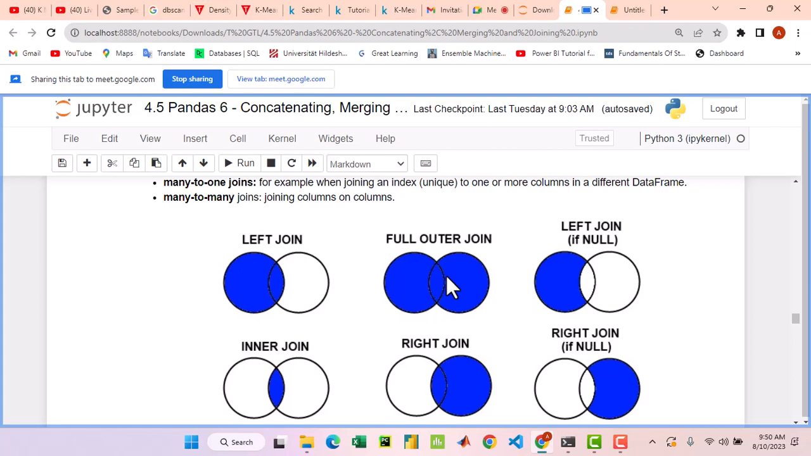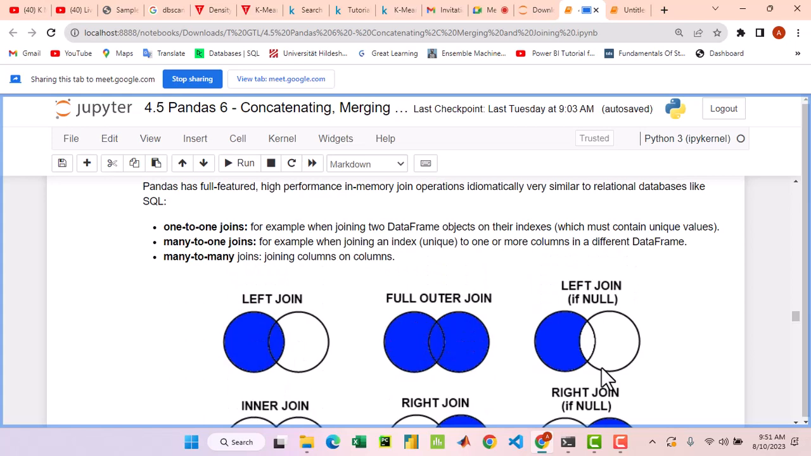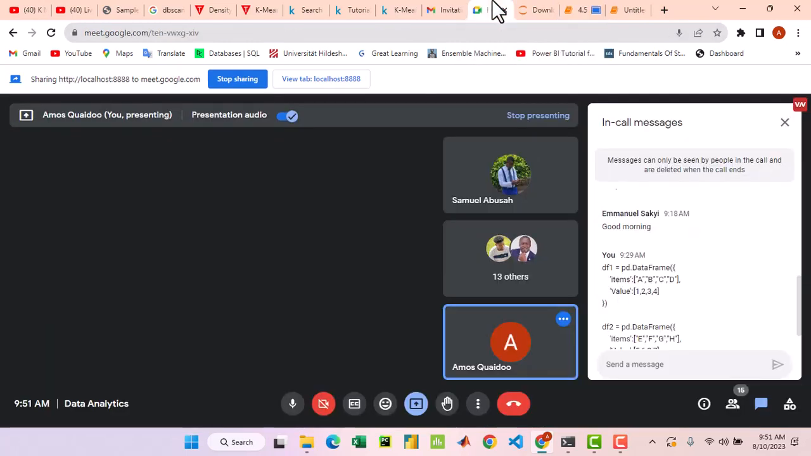Are you good? And also, with the left join, if there are null values, you ignore those null values, then you join only the left records. The same thing applies to the right records. Are you okay? Hello? Yes, sir, we are okay. Okay, thank you.